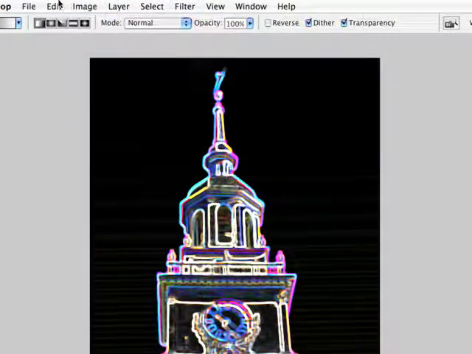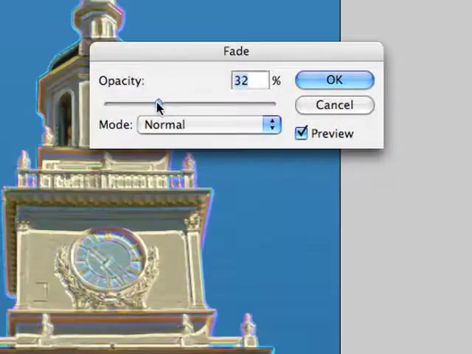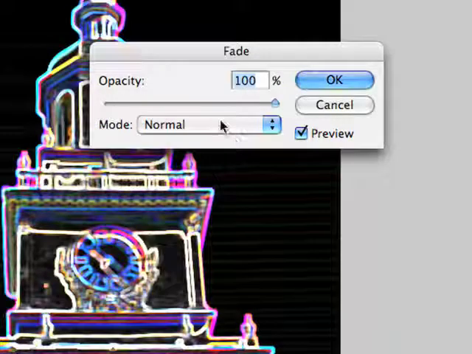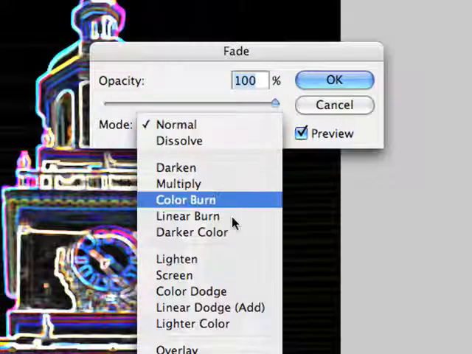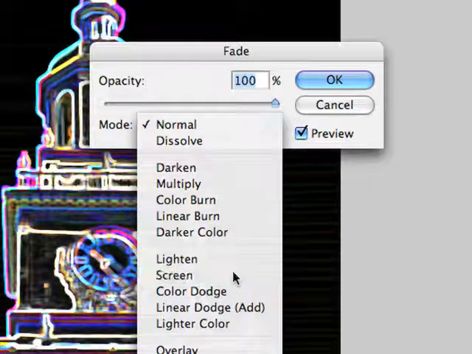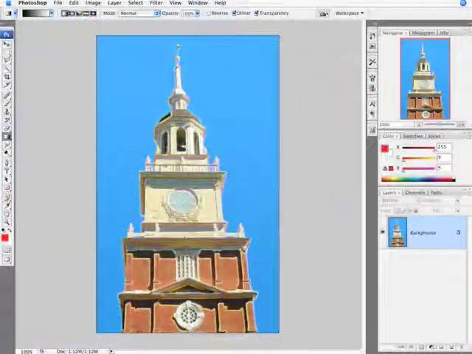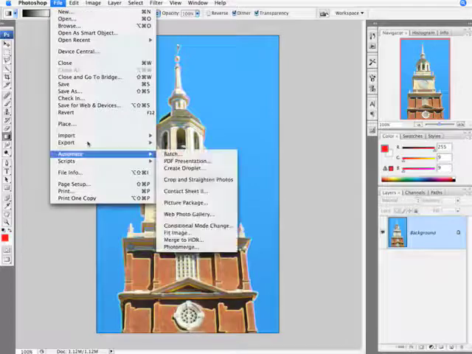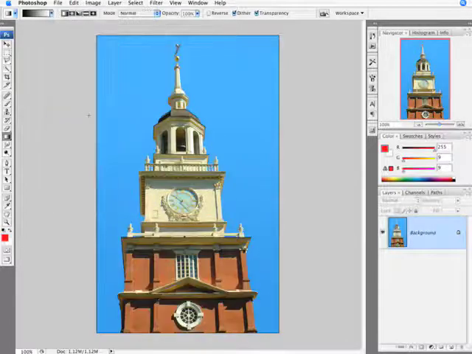But if we immediately choose Edit, Fade Glowing Edges, we have the ability to back the effect off with an opacity slider, or better yet, change its blending mode. For example, Screen will drop the dark areas out. And now my glowing edges effect did what I wanted it to. It put a glow around the outside edges. Let's go ahead and revert that image to its beginning.